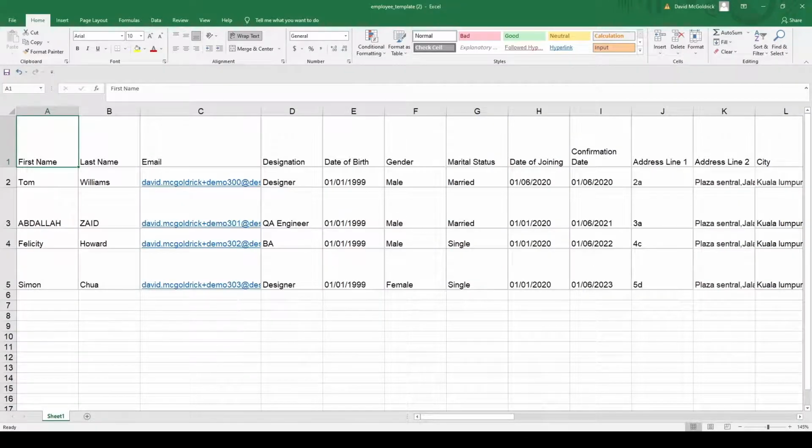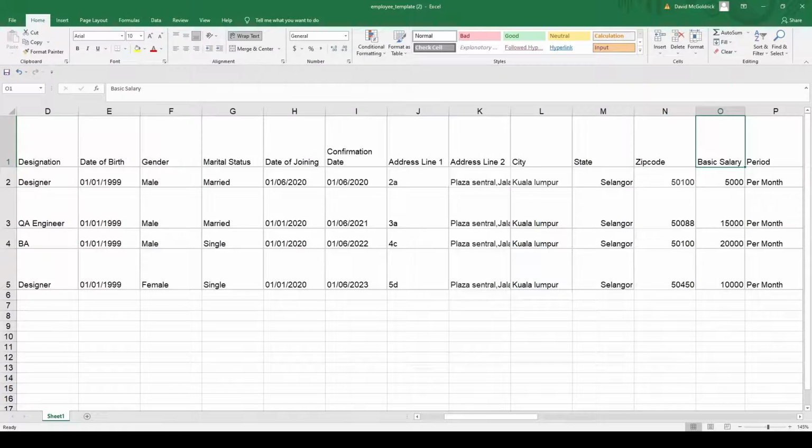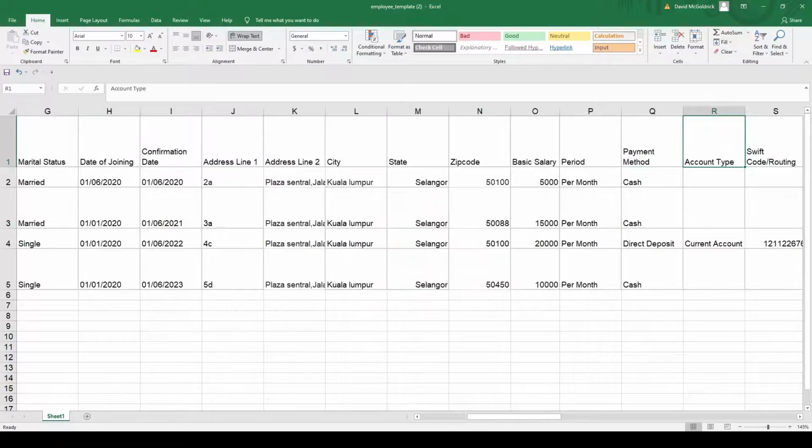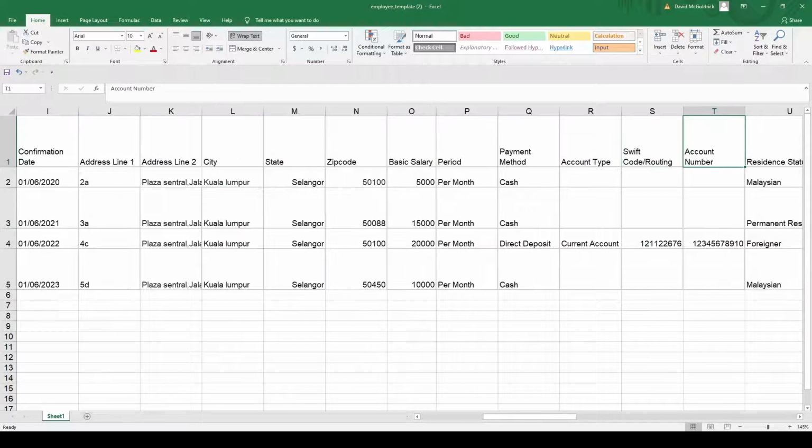Now we're inside the employee template. Inside here you can put in the first name, last name, the email address. Please make sure it's unique because each employee has to have their own unique email address. Their designation, date of birth, gender, marital status, date of joining, and date of confirmation. Address line, city, state, zip code. Your basic salary, period, and payment method. So you can change this as well, per month, per year, per hour, based upon your requirements. Payment method. Then you have the account type, SWIFT code, routing, and account number.